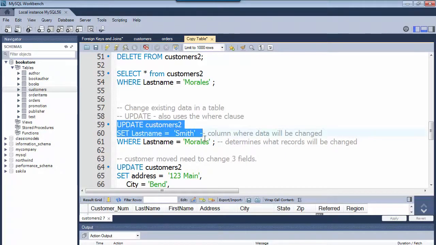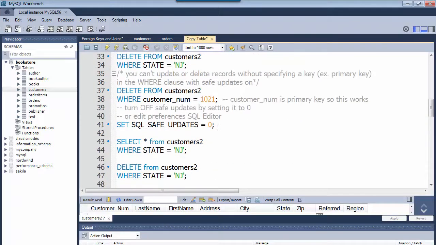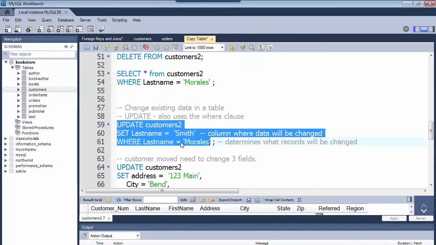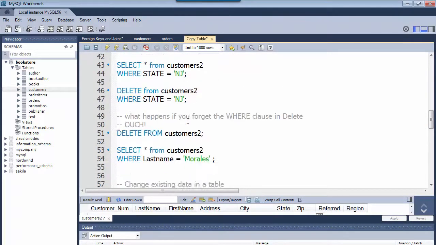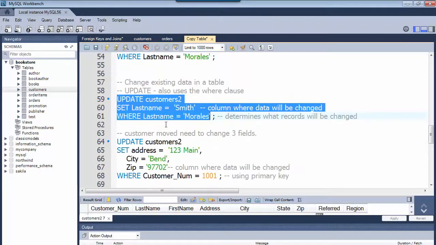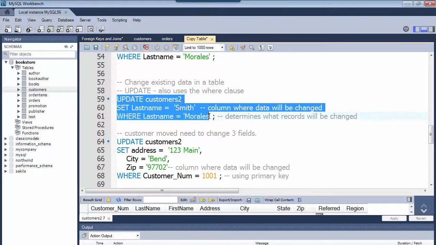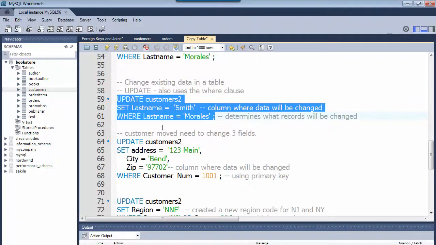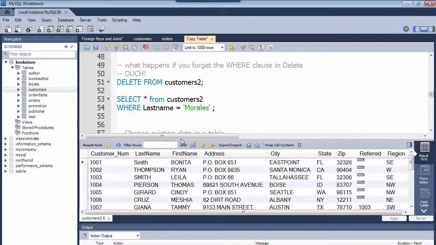Update will have the same issue with the SQL Safe Update problem. If it's not set to 0, you can't do an update without using a primary key in the where clause. But because I had already previously run SQL Safe Update equals 0, this will run for me. So the where clause is going to determine what records I'm going to change to last name equals Smith. In this case, there's only one record. So I can go ahead and run that command. And now if I select all of the records, you'll see Bonita's last name is now Smith.